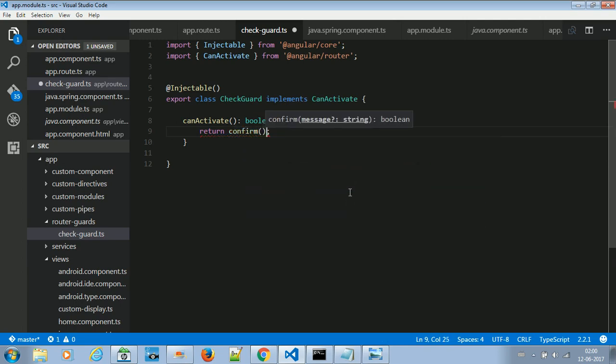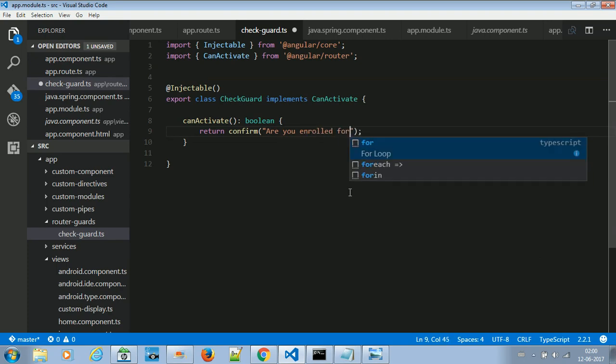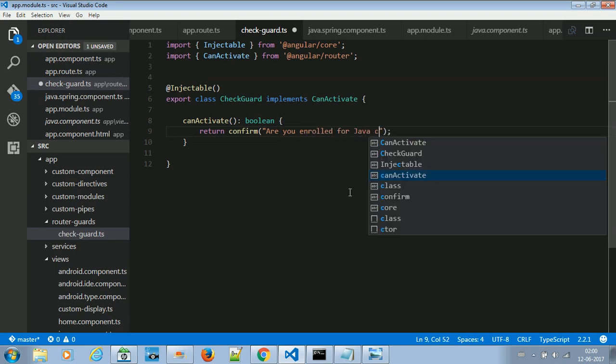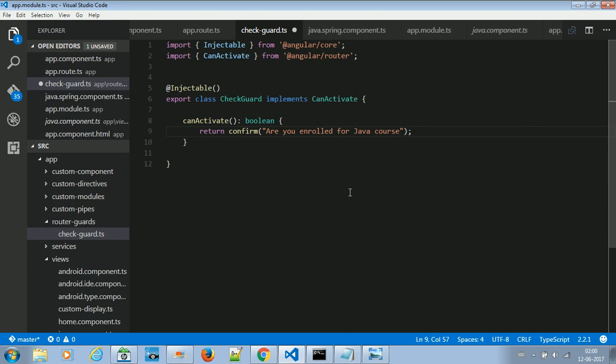Confirm is a JavaScript confirm box that will come. So return confirm and give a message: Are you enrolled for Java course? Okay, so a confirm box will come with yes and no buttons. If a user presses yes, this whole thing will return true. If it is no or cancel, the whole thing will return false. So that way it will either go to the Java page or remain on that page.